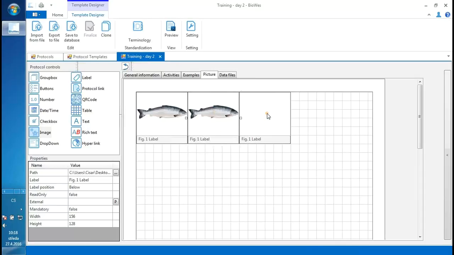And for the last one, I would like to have some example of the data I measured during my experiment in the protocol. So I will leave this picture empty, and the user who will fill the protocol will put the picture inside. So I set read-only to false.